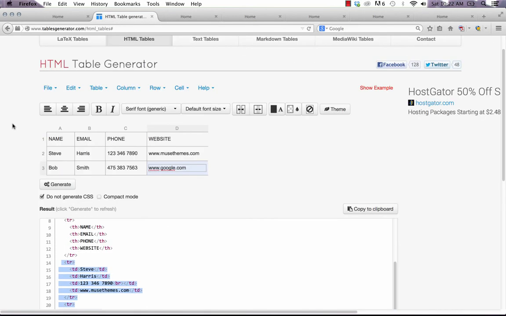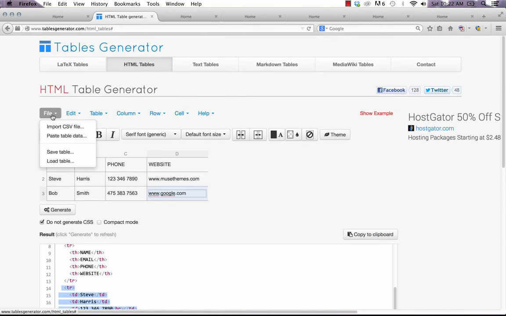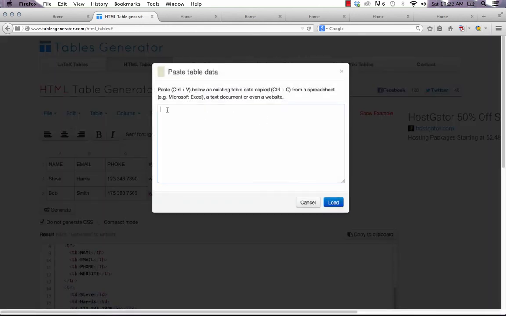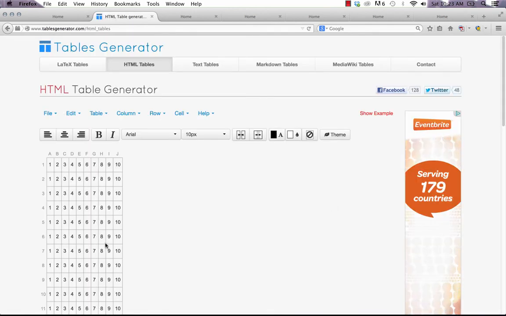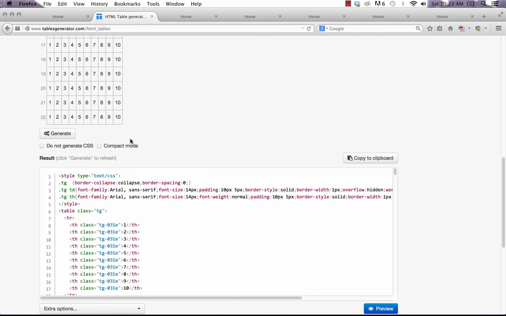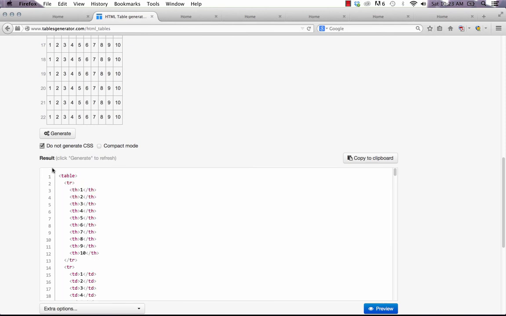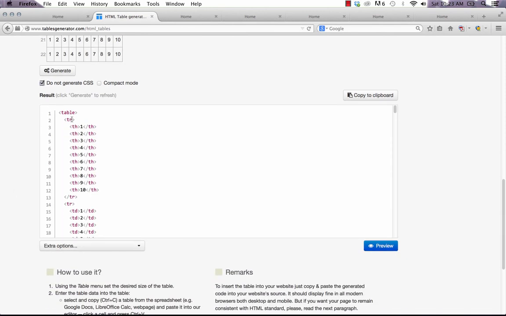And now if you go up to File and Paste Table Data, gives you this box. And if we just paste our rows in from our Excel file, click Load, you can see that it builds out the table automatically. And if you hit Generate, it generates all of the information below. Again, we need to make sure Do Not Generate CSS is clicked, so we've got the nice raw data. And there, now we can use this again to start building our table.